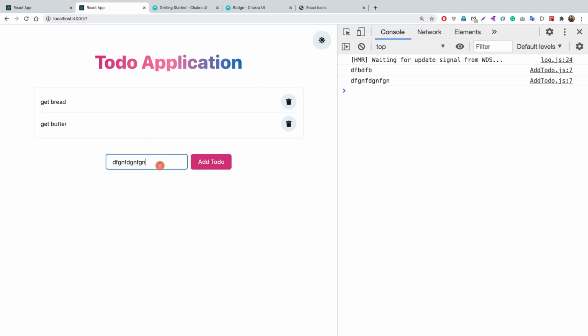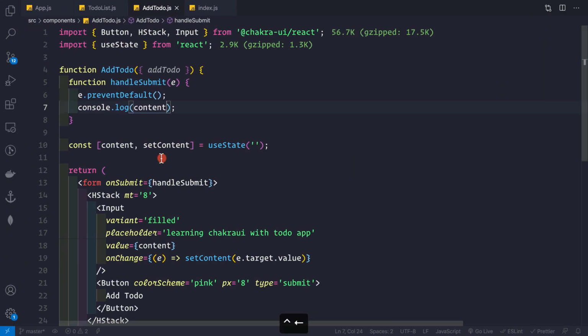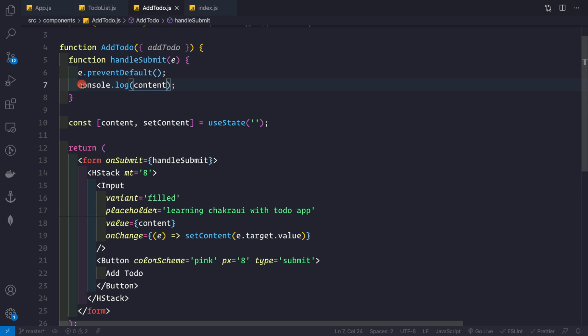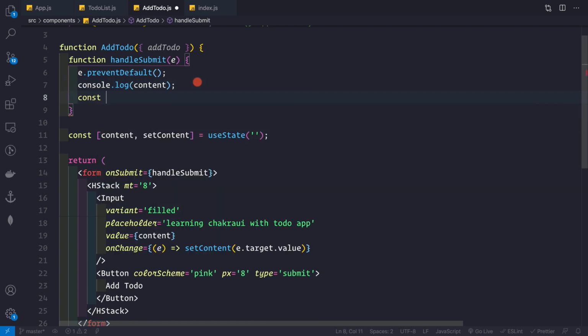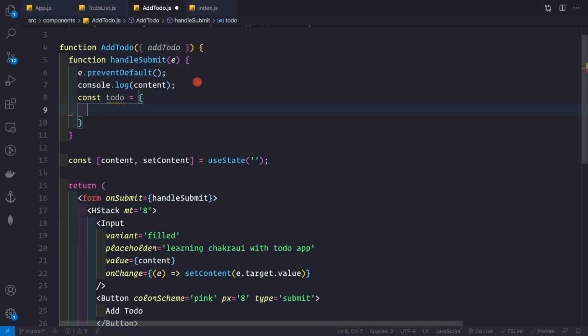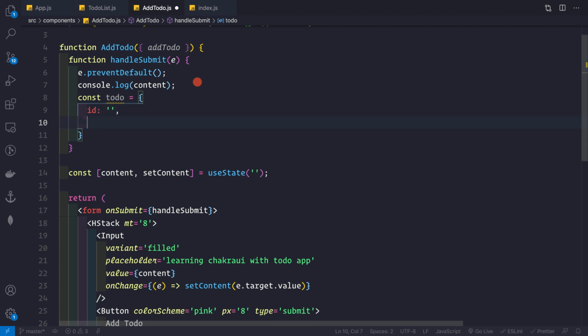So now what we want to do, we want to add a to do to our to do list. So for that, we can go back here inside this handleSubmit function. We can create a new to do here. So we can say const todo equal to an object here, which takes an ID, and I'll tell you how to provide an ID here, and then the body of the to do. So the body would be this content thing here like this.